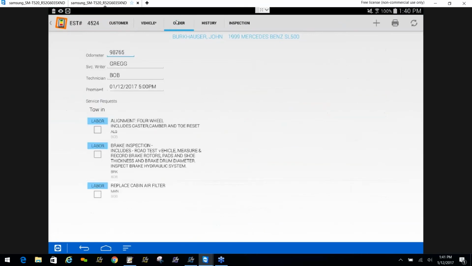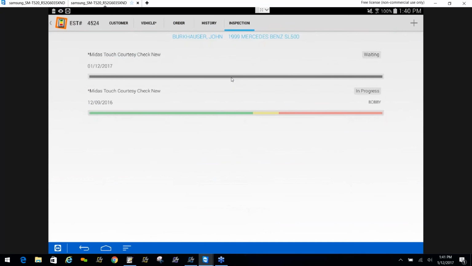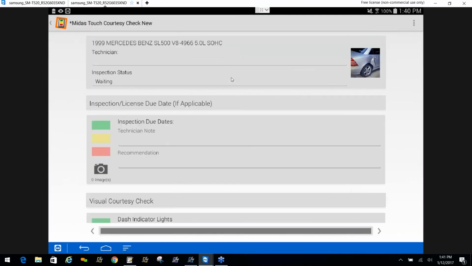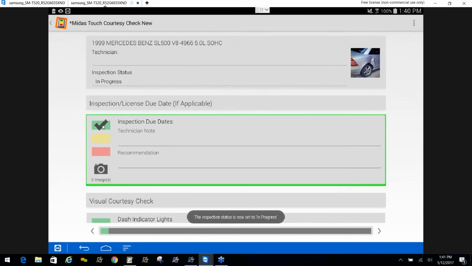Okay, he goes in here and starts working on the vehicle. He goes right up to the inspection, opens up the inspection, and starts the inspection. And very basically, you can build these inspections, and I'll show you how that happens in a moment. But as he goes through here, what he's going to do is look over the vehicle and look at, for example, this is a Midas type inspection. He taps on here. It's now in progress.